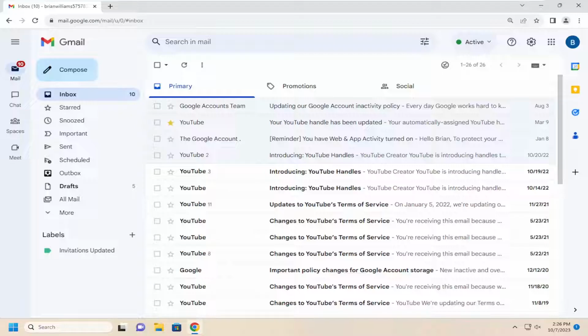In today's tutorial, I'm going to show you how to attach documents and files to an email in your Gmail client. So this should hopefully be a pretty straightforward process here, guys. And without further ado, let's go ahead and jump right into it.